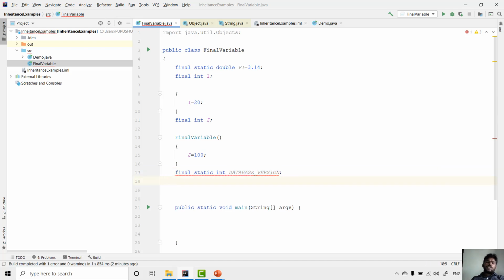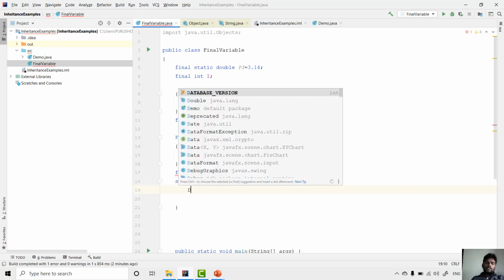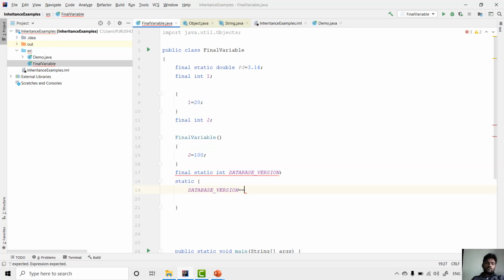Now I want to initialize this value. This variable is declared as static and final, so it is a static member. All static members you have to initialize within a static block, so DATABASE_VERSION equals 1. Now it is possible.